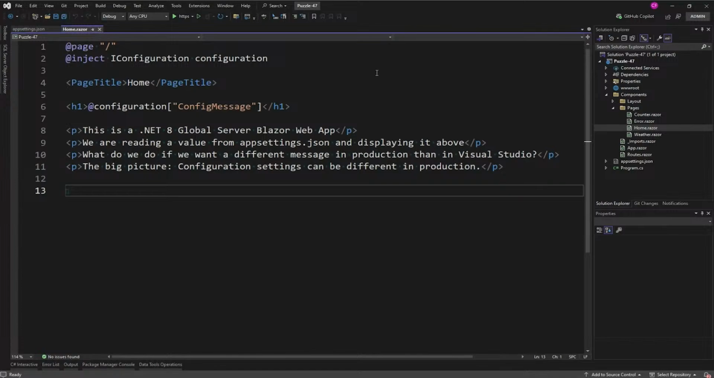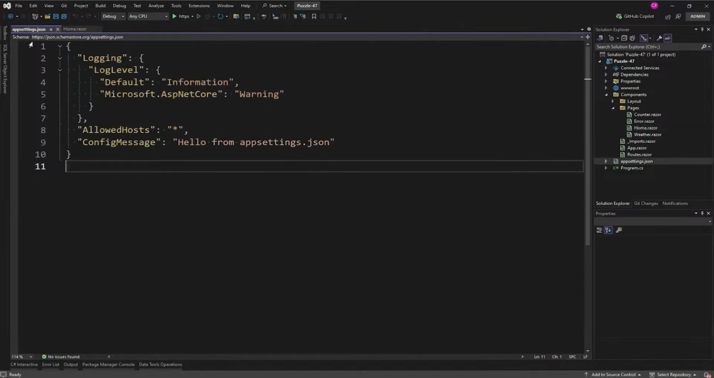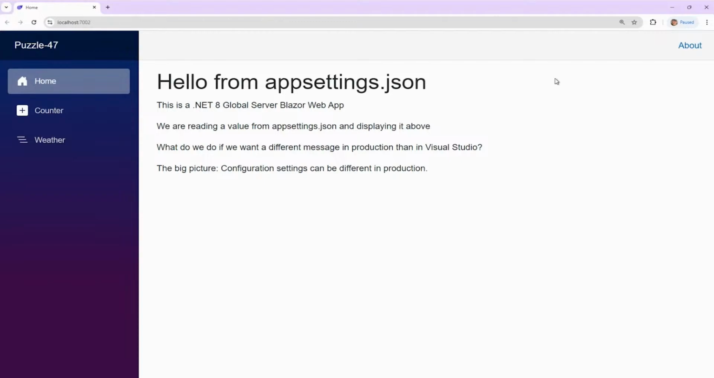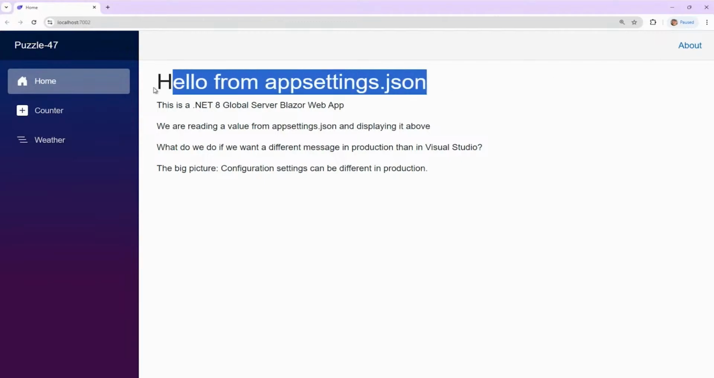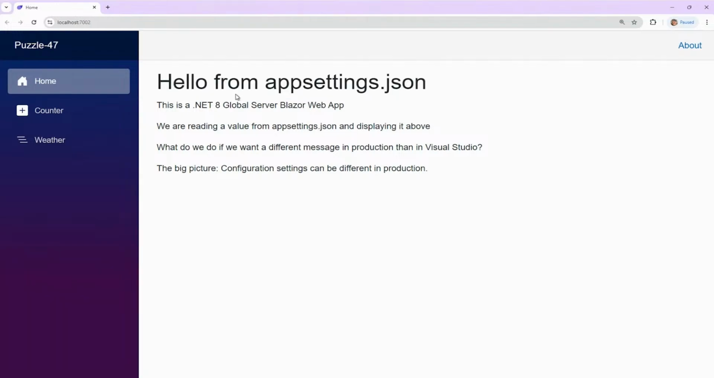All right. On to next week's puzzle. Here we go. Okay, this is a .NET 8 global server Blazor web app. We like to use this template for showing these things off. We're reading a value from appsettings.json and displaying it above. And what do we do if we want a different message in production than in Visual Studio? So the big picture is configuration settings can be different in production than they are when you're developing. So here's appsettings.json. Hello from appsettings.json is my config message. And when you run it, that's what it says. So the question is, how do we change this? Or actually, how do we change any of the settings so that they're different in production than they are in development?